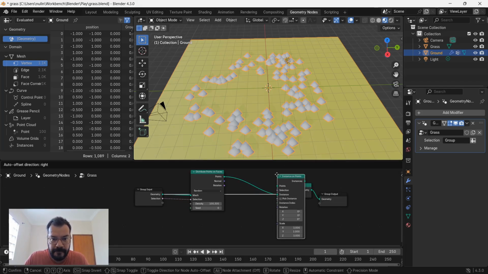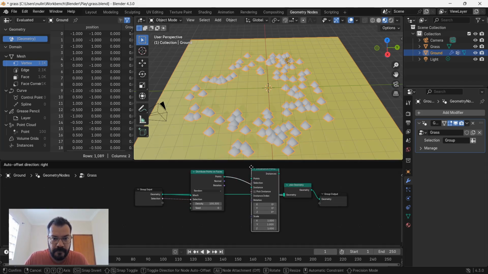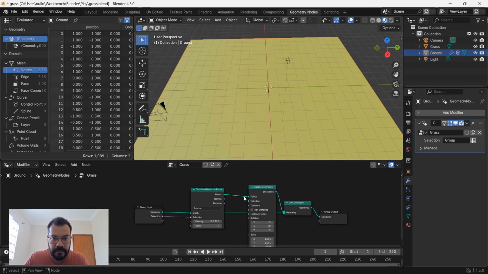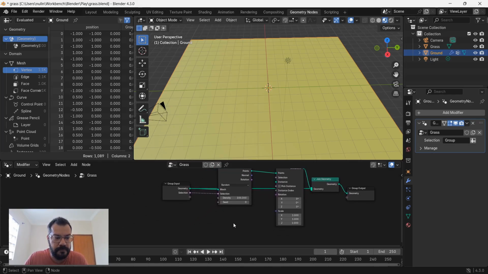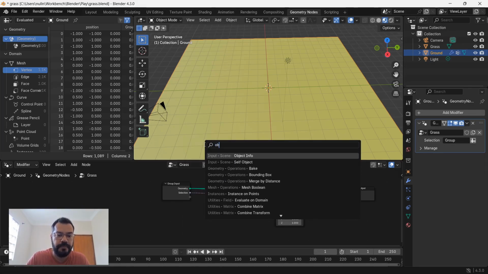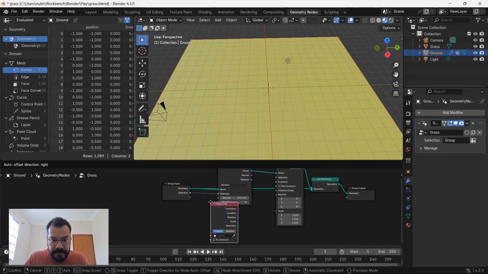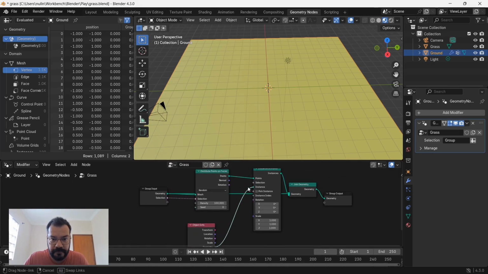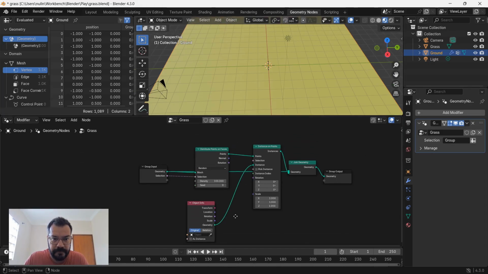Now put an Instance on Points node, and we're going to link our blade of grass to those points by creating an Object Info node, and make it relative.